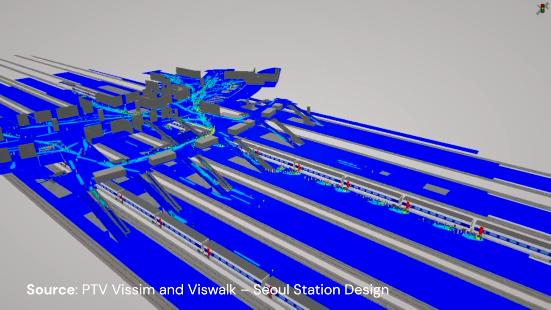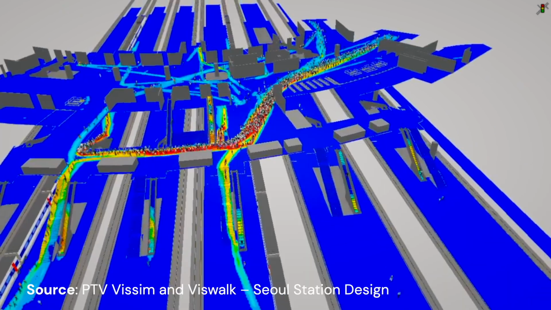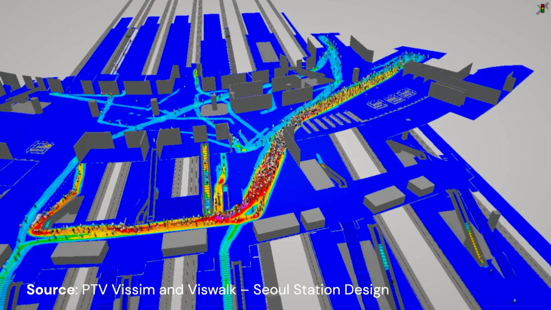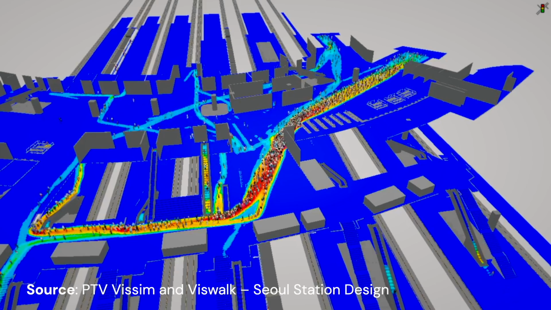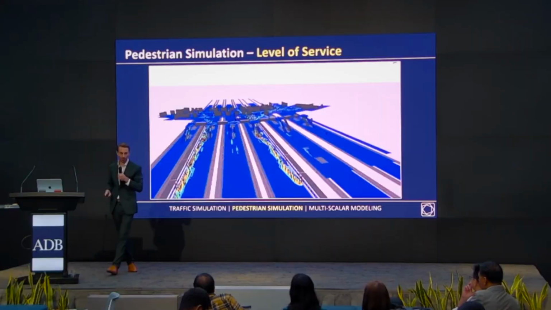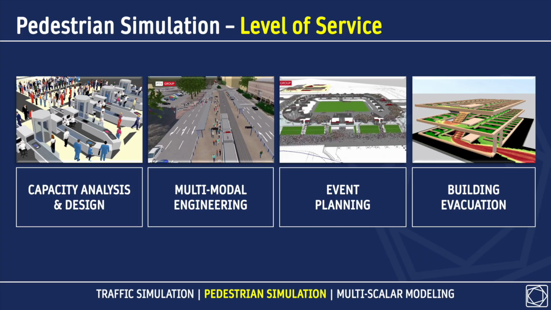If you haven't designed it yet, you could work with your architecture team to design in a way where the level of service is aligned with your train schedules, so you know what and how your station may perform, say, in the peak hour. So lots of different applications. It's quite useful also for multimodal engineering.